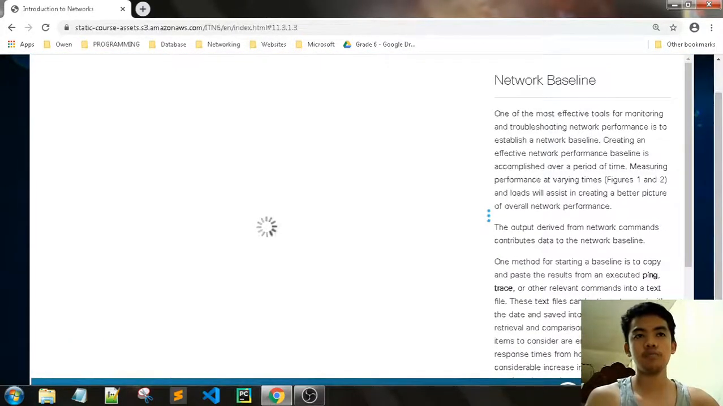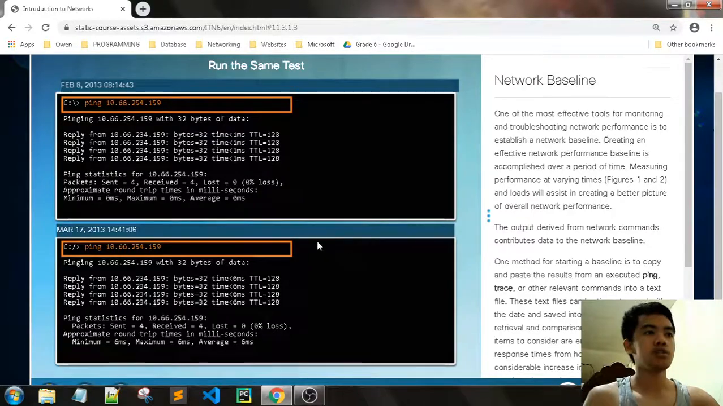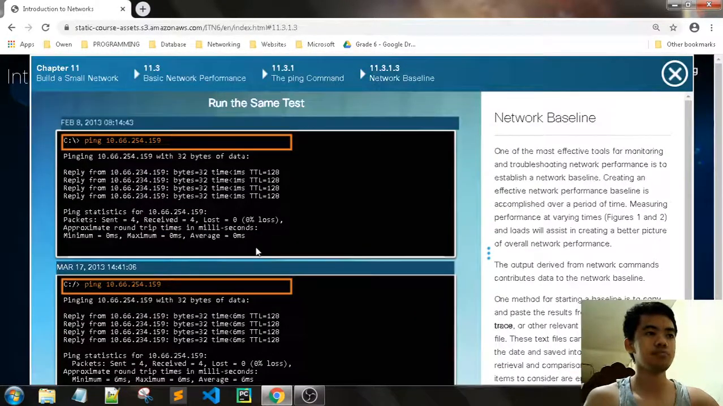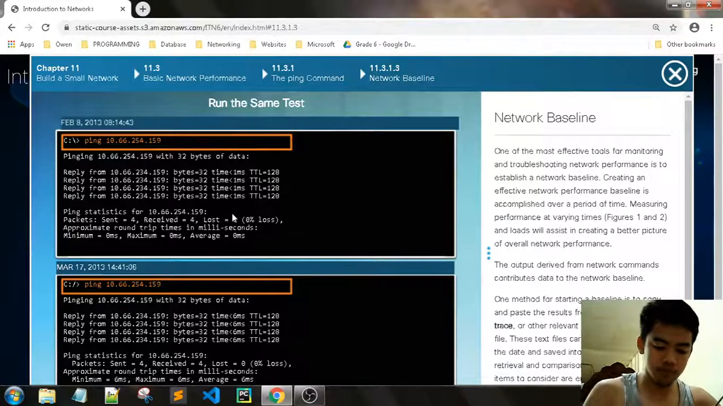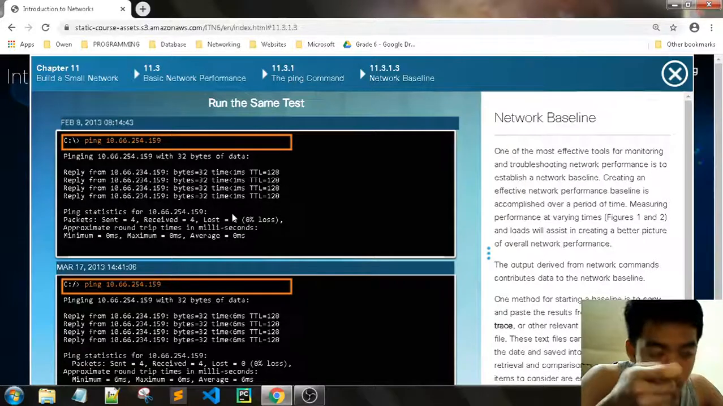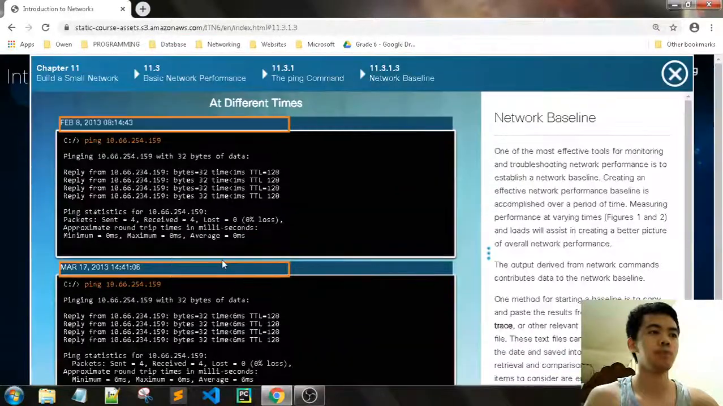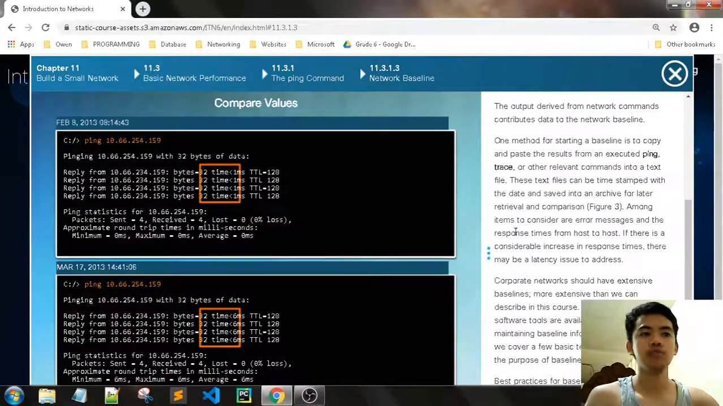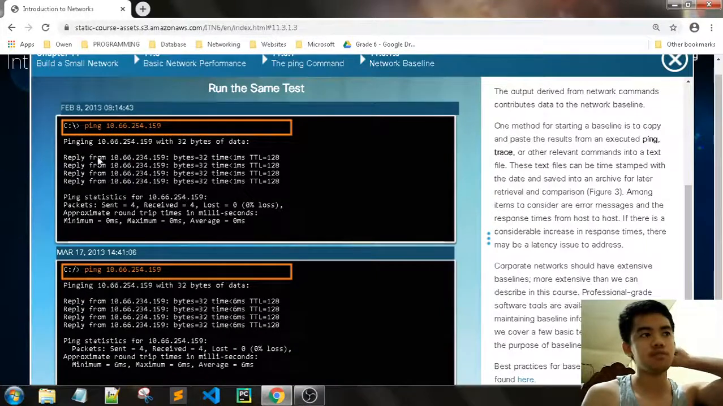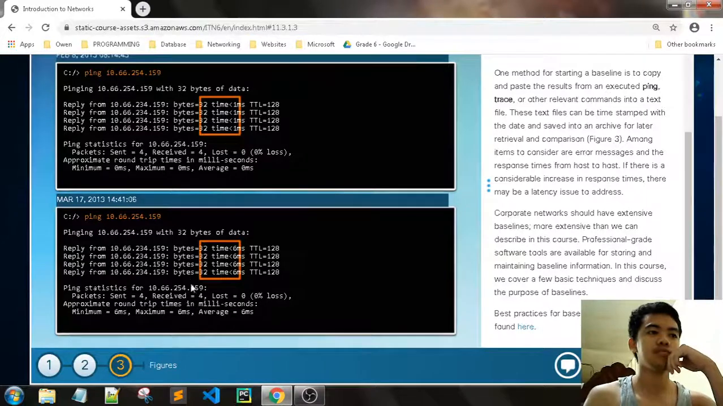Network baseline. This means running the same test at different times and comparing, to see if there are changes in the performance of our network. In the example, we took screenshots at different times, February 8 and March 17. As you can see, there is an increase in time, some delays.